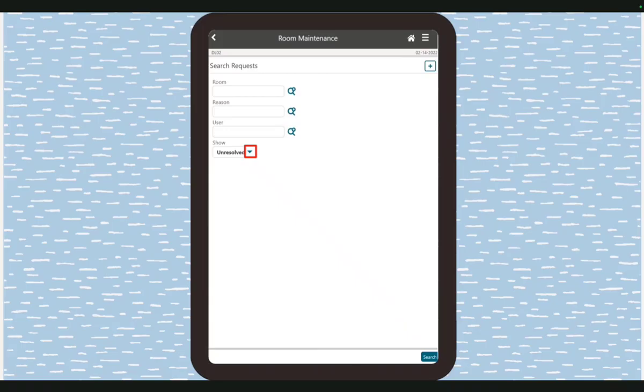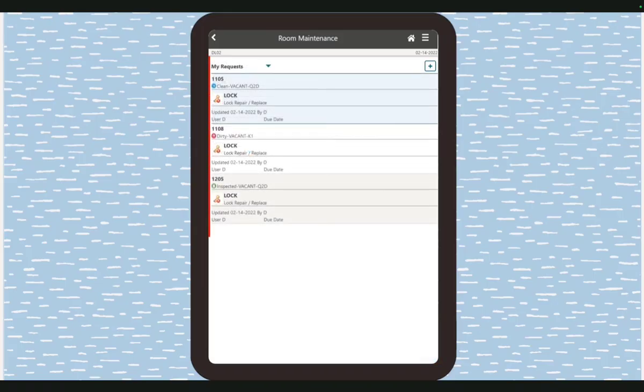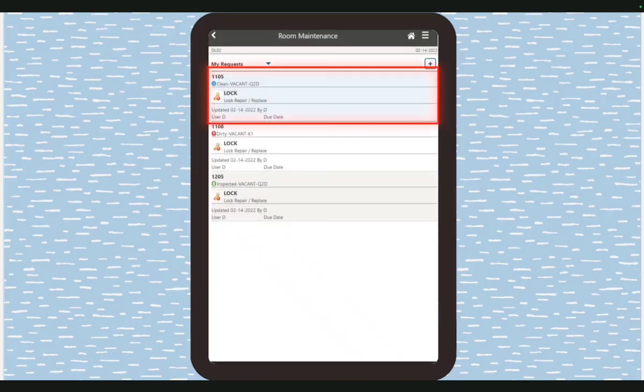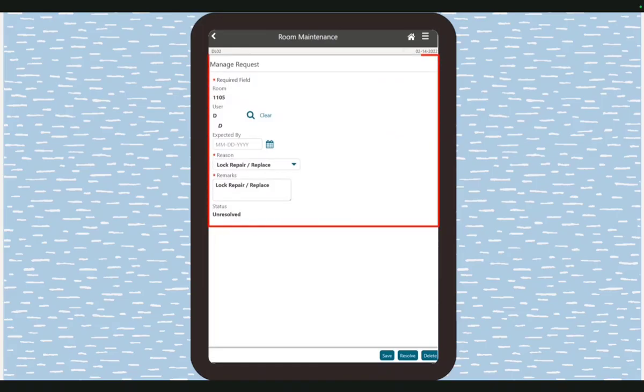For this example, we will search for unresolved items. By default, requests assigned to the user will be displayed. To search for other requests, select the drop-down next to My Request. Select a request to see its details. On the Manage Request screen, the details are listed with various fields that can be updated by the user.